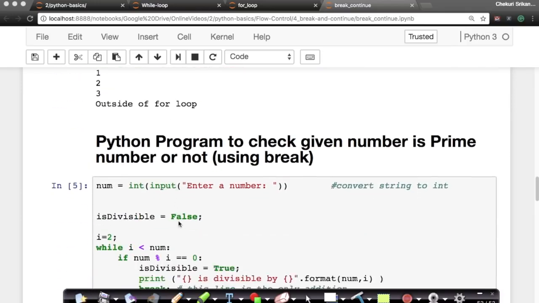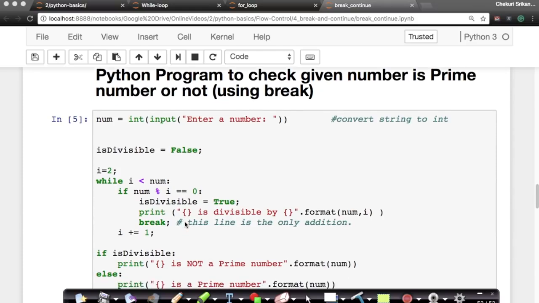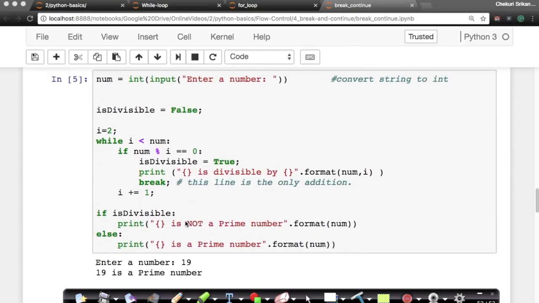So break is very useful. Let's see an example for the Python program to detect whether a number is prime or not. We saw this example where I'm making only one simple change here, nothing else. I'm just putting a break here. So what am I doing? If a number is divisible, let's say I enter 16. Let's assume my number is 16. I'm iterating from 2 to 15, because i equals 2, i less than num, and I'm incrementing i by 1.